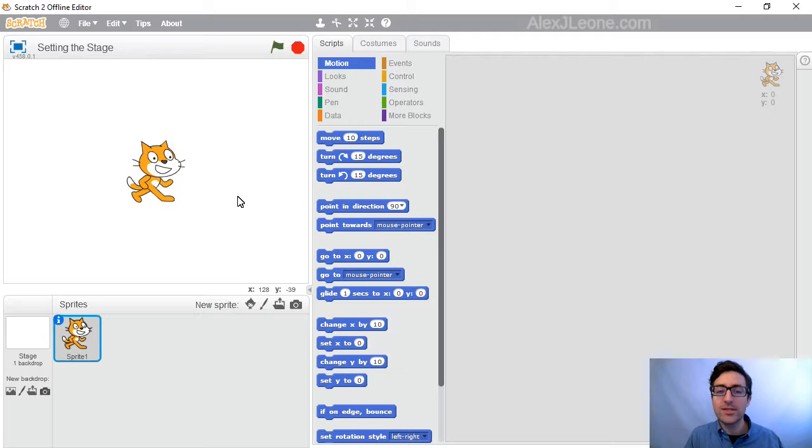Now, the stage is the background for our program. So everything else that we put into our Scratch program goes into the stage. The most visible part of the stage is the backdrop, which we can see here is all white. If we want to change the backdrop to another color or a cool picture or literally anything other than white, what we have to do is we have to go into the stage. So let's see how to do that.